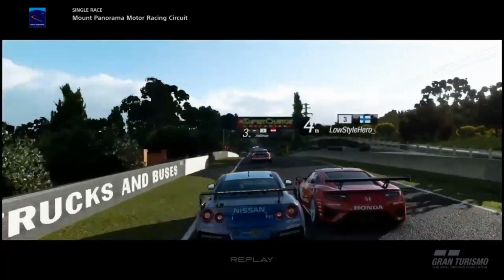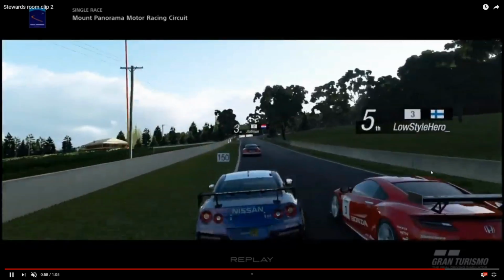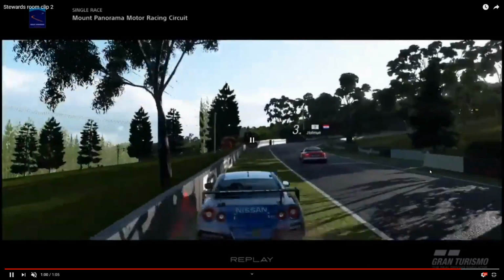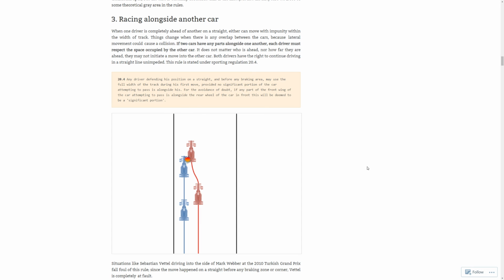But he does just about leave enough space. It's probably about as marginal as it could possibly be, but he's also not making a smart decision by doing what he did. So we saw this from the last episode: when you're racing alongside another car, if two cars have any parts alongside one another, each driver must respect the space occupied by the other car, and it doesn't matter who's ahead nor how far ahead they are. They may not initiate a move into the other car.